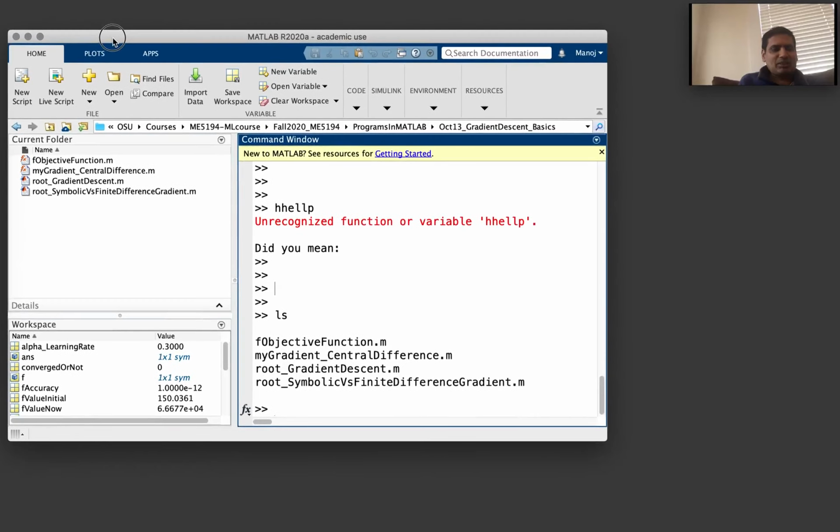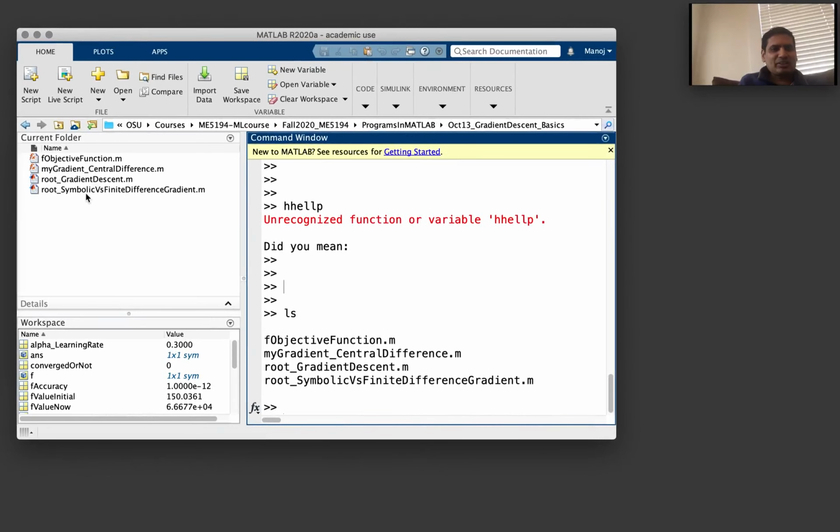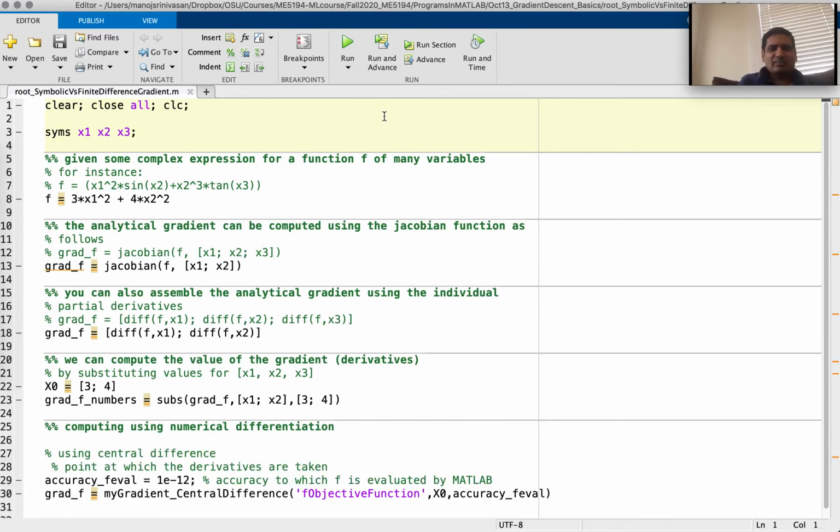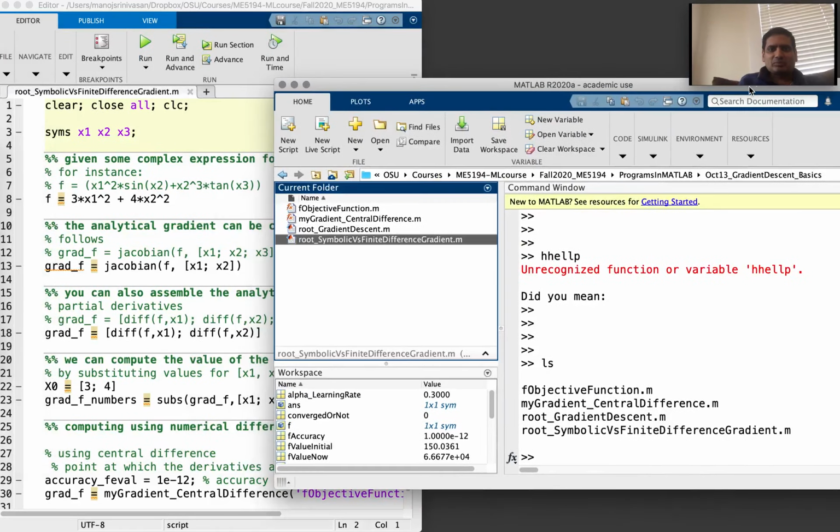So here are some differentiation demos. They are inside the gradient descent code base. So let me open this. Okay, so first we are going to do symbolic differentiation. We've already done this just now in another video, but let me just walk through this quickly.